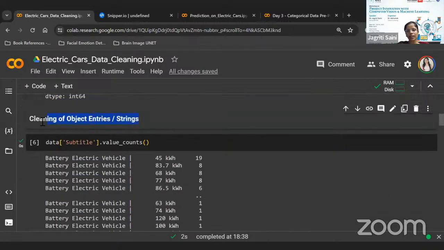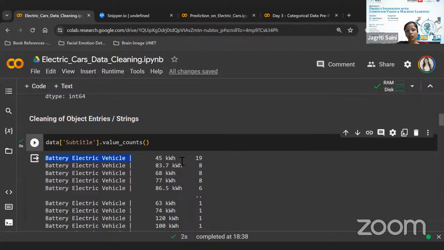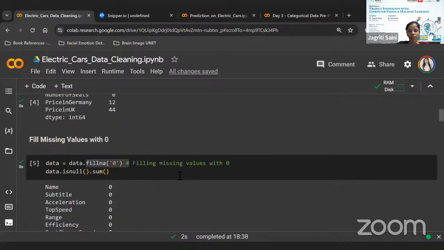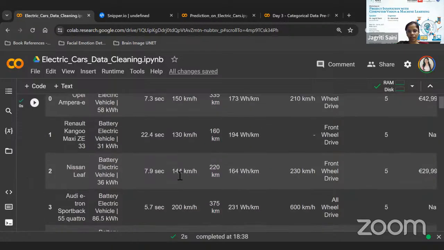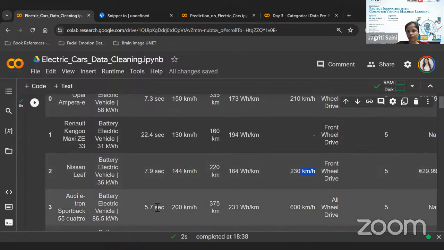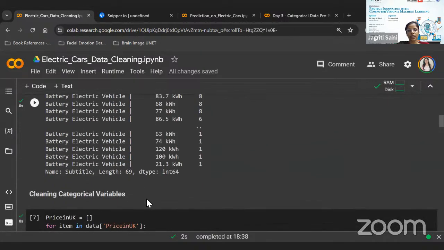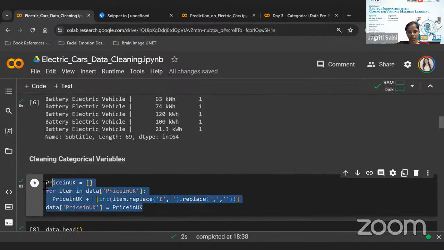Then we started the cleaning process on your object entries. What is an object entry? These are the alphabetical values in your data. Wherever you have these alphabetical values, we have to clean them one by one. So what we did here is, one by one, we started cleaning. Some simple for loops we created here.